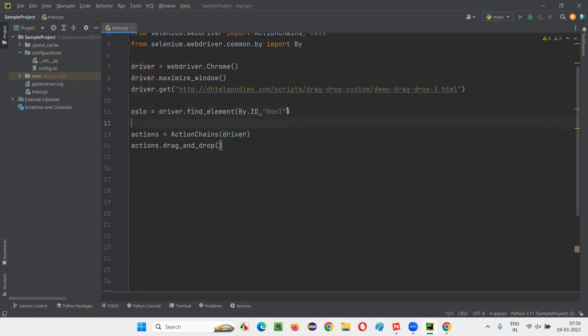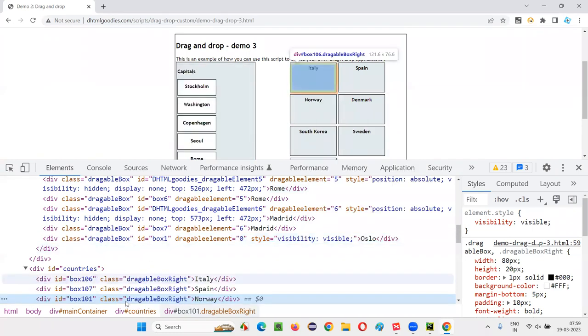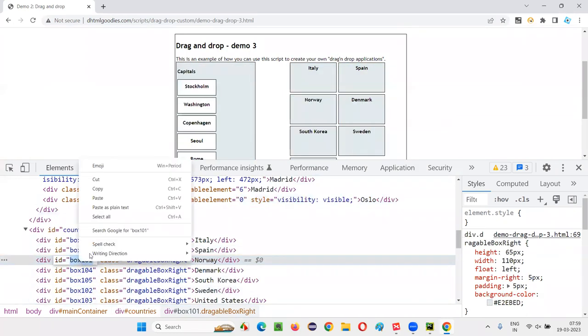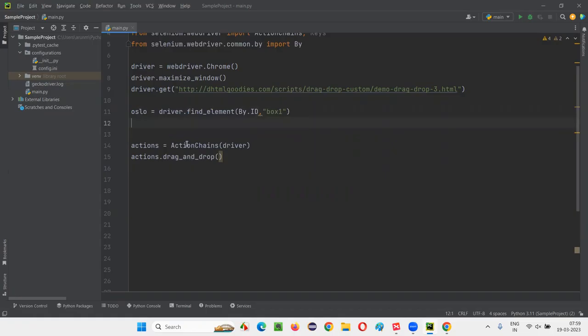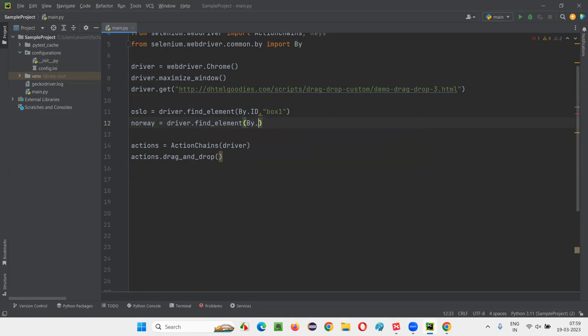Oslo. And similarly, the destination element, the target element, that is Norway. I'll inspect this Norway element, and luckily it also has an ID. Copy this ID of the Norway element and simply say Norway is equal to driver.find_element by ID, comma, give the ID of that Norway. Now we have the Oslo element and the Norway element.